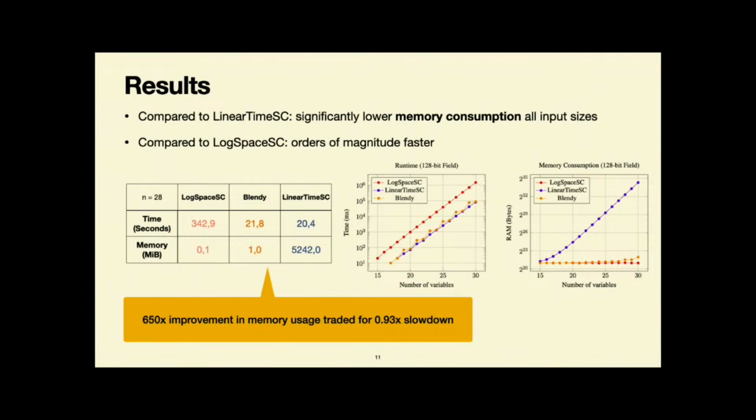Great. Let's look at some concrete results. We performed some tests on a large machine, and we find that compared to linear time Sumcheck, Blendy uses significantly lower memory. Also, compared to log space Sumcheck, Blendy runs orders of magnitude faster. If we look at a specific example, such as an input with 28 variables, we see that Blendy has a 650 times improvement in memory usage, and this is traded for a moderate slowdown.